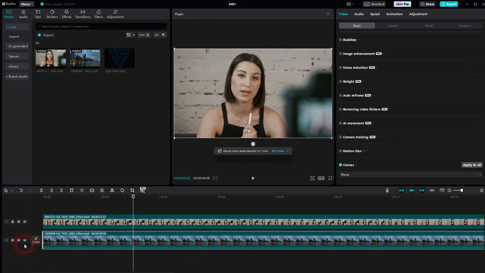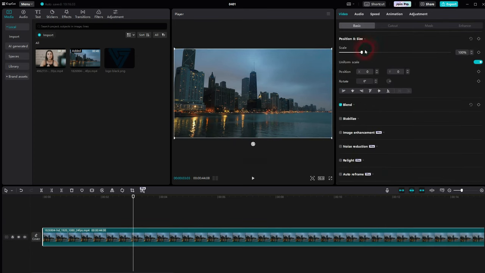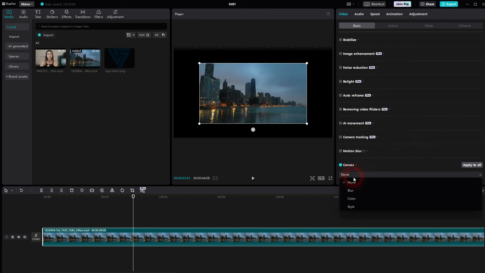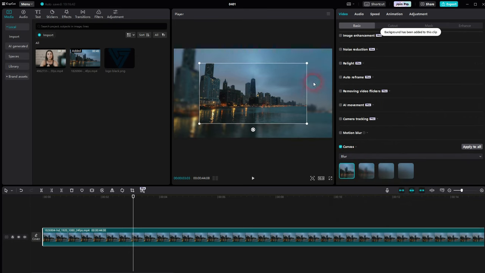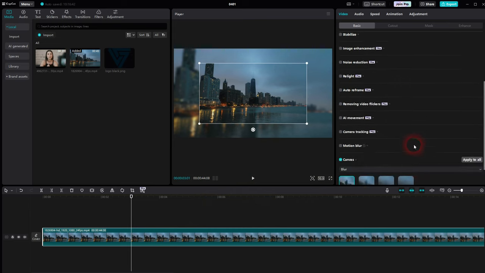Finally, as I've said, we'll add the blur background here. Let me scale this down. Canvas, drop down, blur, and I'm pretty sure you've seen similar effects, for example, for vertical videos that are used horizontally. So this would be a blur canvas background. For you to practice, use an image and a footage clip and try to give it a background. Just scale down each and then use this canvas dropdown.